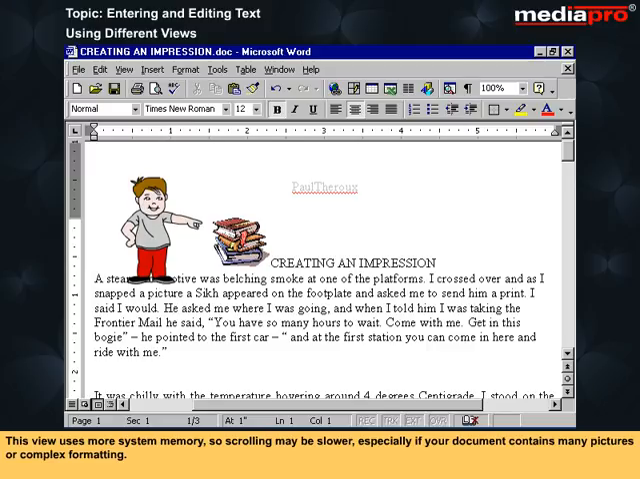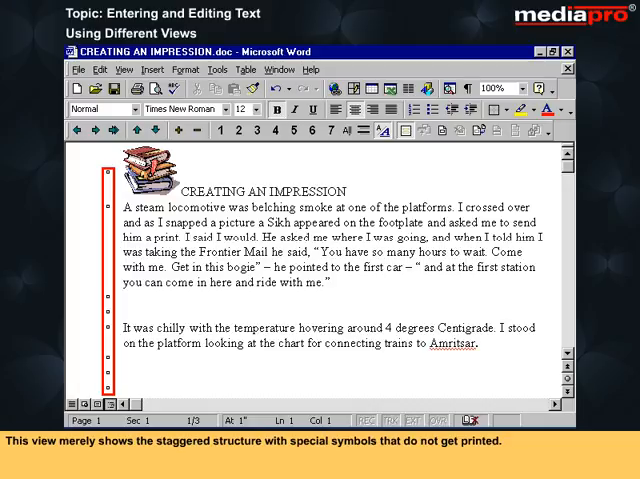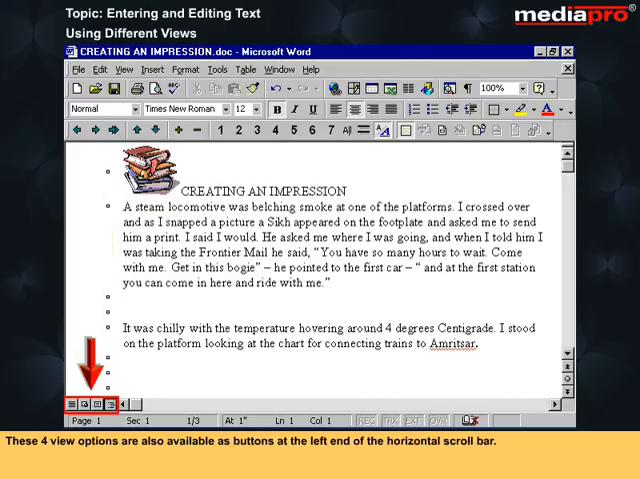formatting. The last view, called the outline view, shows the document's structure in terms of levels of hierarchy of topics and subtopics. This view merely shows the staggered structure with special symbols that do not get printed. These 4 view options are also available as buttons at the left end of the horizontal scroll bar.